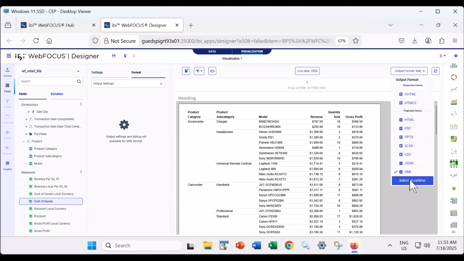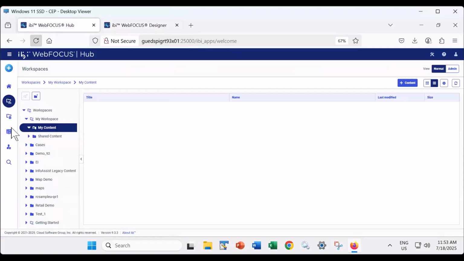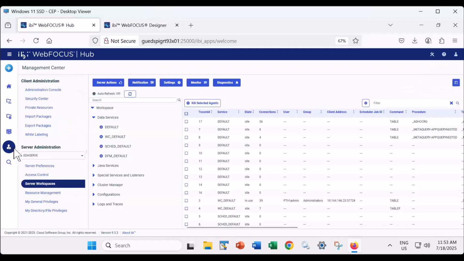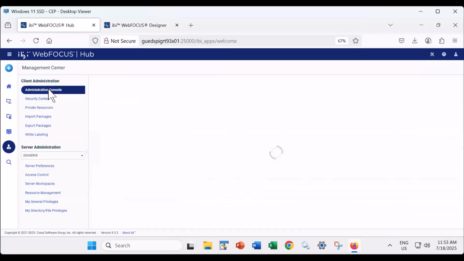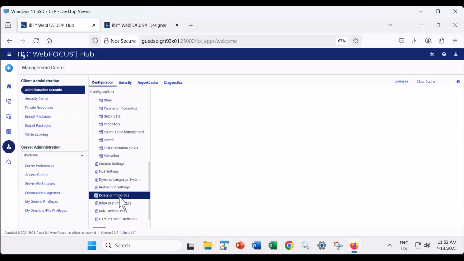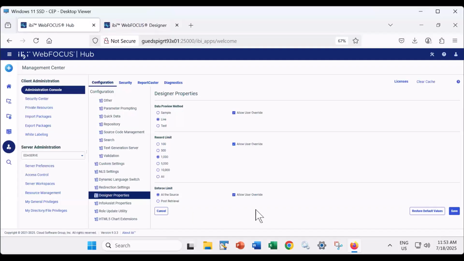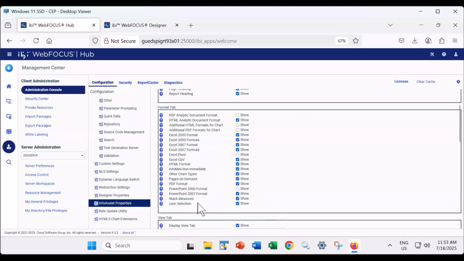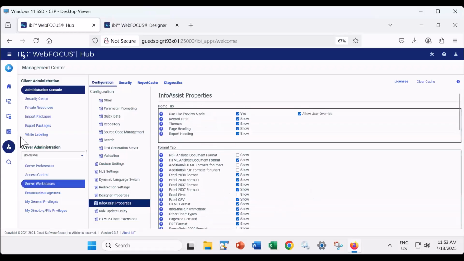And you'll notice also I have selected runtime here. And I just like to always mention, just to be aware of it, if you want that option to be available and you want to select that where the user can then select the output format, then what you would want to do is go into the administration console. And while there isn't designer properties right now, that designer properties is really impacting the data, the preview data within your request and what's available. Info assist properties, actually the user selection here in the format tab, it allows for that option even in designer. So if you have it checked, that's why you see that in mine, because I have it checked and enabled.